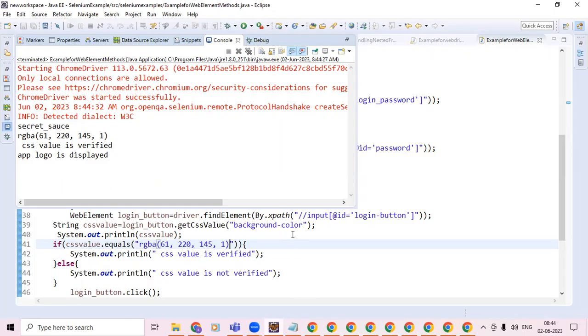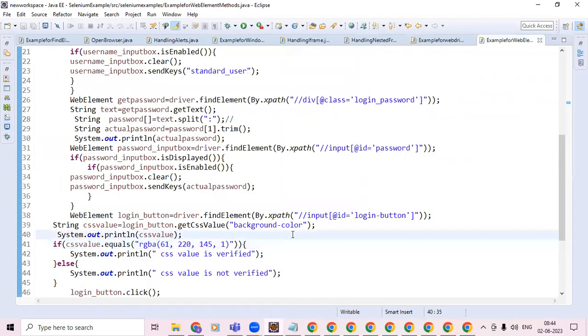Okay, are you getting it? Whenever one of your test cases asks you to validate the color of the button or the color of the logo, at that time you need to use this getCssValue method, and you need to do the validation. Okay, is it clear?